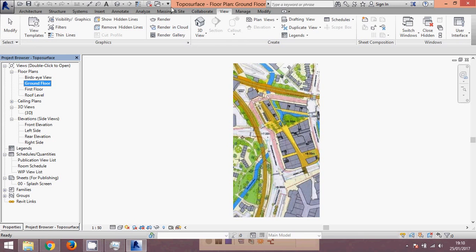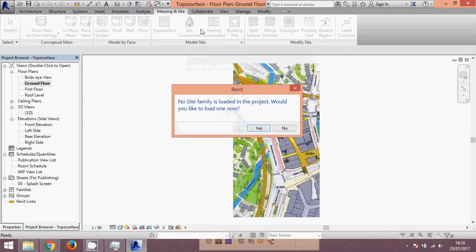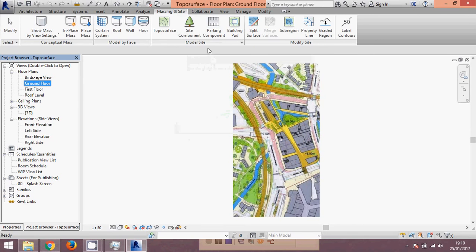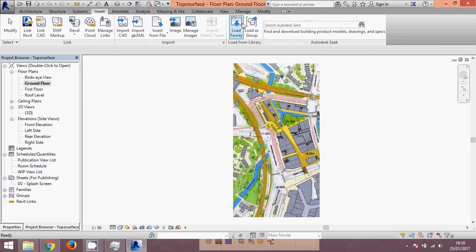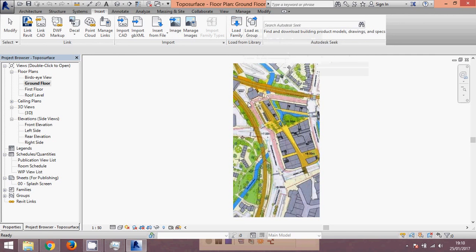So if we come over here to our massing and site, you'll see now that we've got a couple of things that we can include. So if you want, you can include components, where you can load components from the family on the files. So you'll have things like trees, park benches, all sorts of stuff. And then you can also bring in buildings that you've designed on another Revit file and drop them in where they need to be.